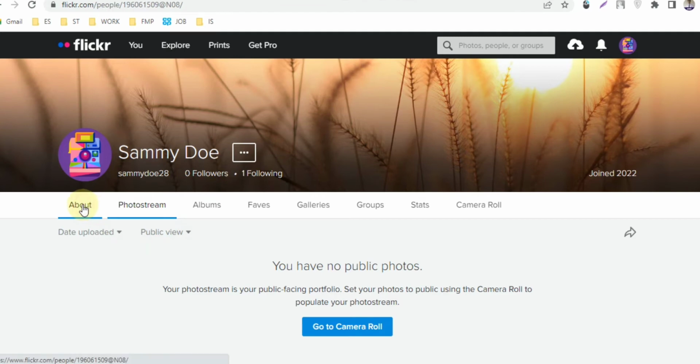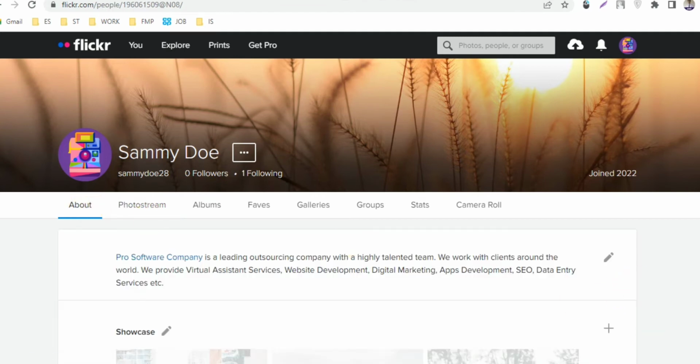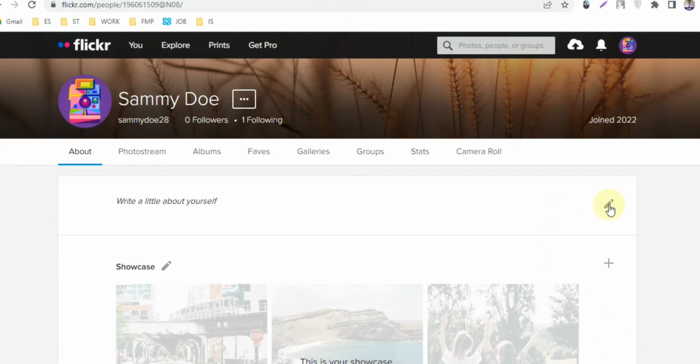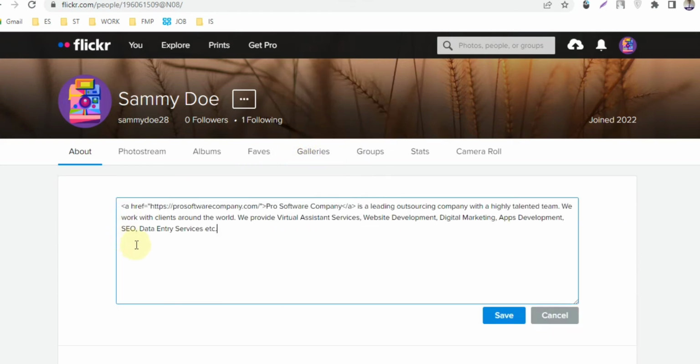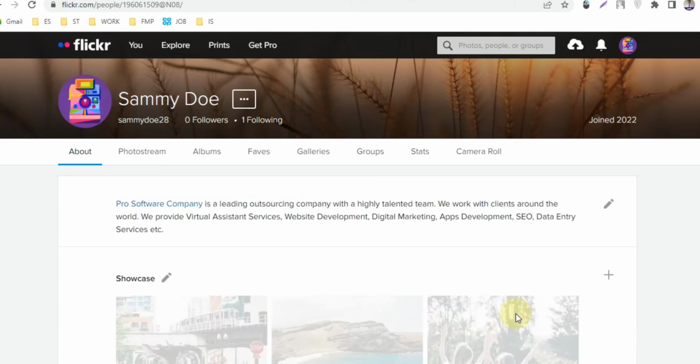About. Here I have already added backlinks. Now I'll show you how to add backlink. Click on the pen in the right side corner and write a short description and add HTML link here. Here put your keyword like this, then click on save. You can see that my backlink is added here. Now if I click on the link, it will redirect to my website.